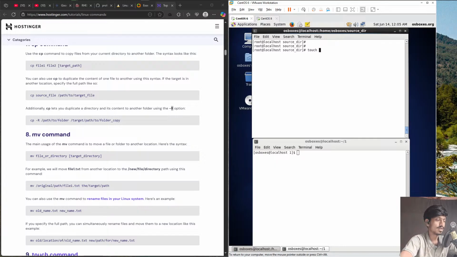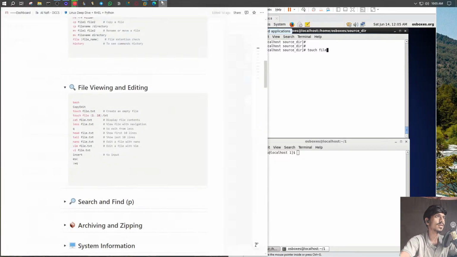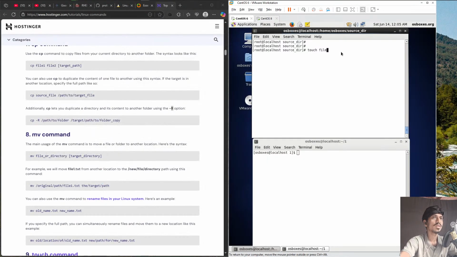Create 10 files. So touch file, and then the name will be file 1, file 2, file 3, file 4, and file 10. So 1, 2, 10. Okay, 1, 2, 10. Just 2 dot, and then dot txt. See, I created successfully 10 files.